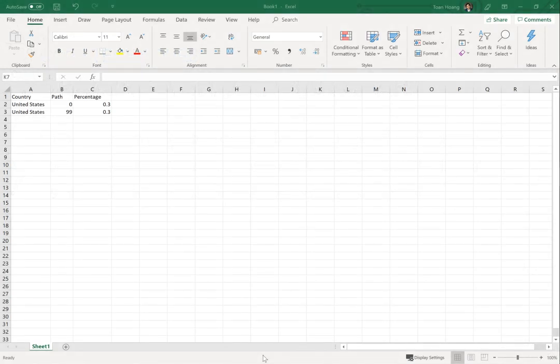In your spreadsheet application or in Notepad, if you want to create comma separated values, that's fine. Let's create the following. We have 3 columns. We have country, which we're going to put as United States. This is just dummy data. And percentage, which is 0.3, representing 30%. And we also have a path, which is 0 to 99. So let's create this. And we are going to copy this into Tableau.